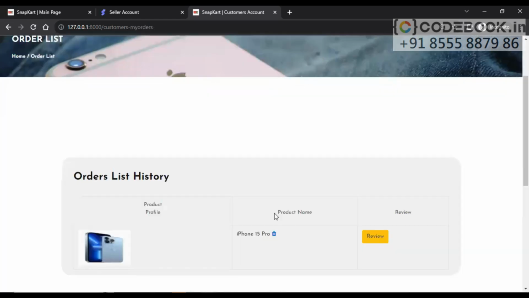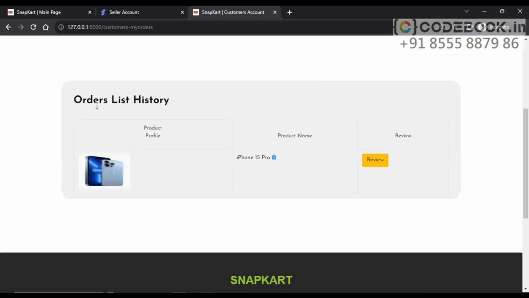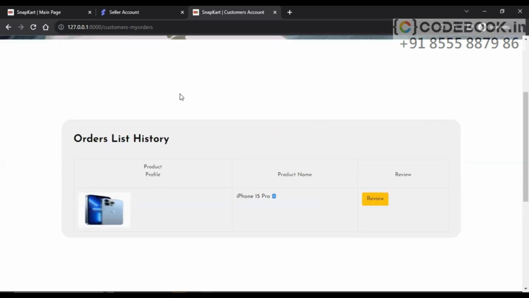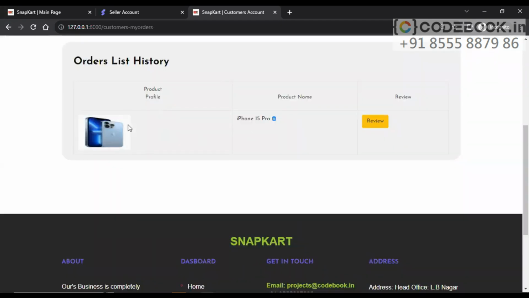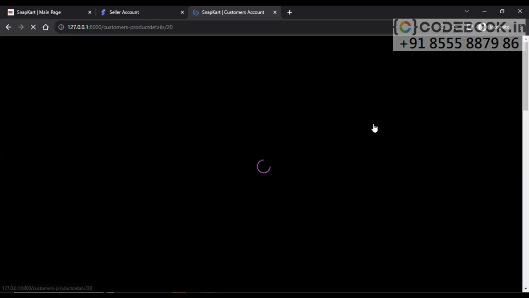We have provided here a page about the order list history. Assume that the payment has been done, because we have not integrated any payment, the payment integration has to be done. Now in the order list history, my orders, here I can see the product details and I have the option here to review the product. Let's go and review the product here.